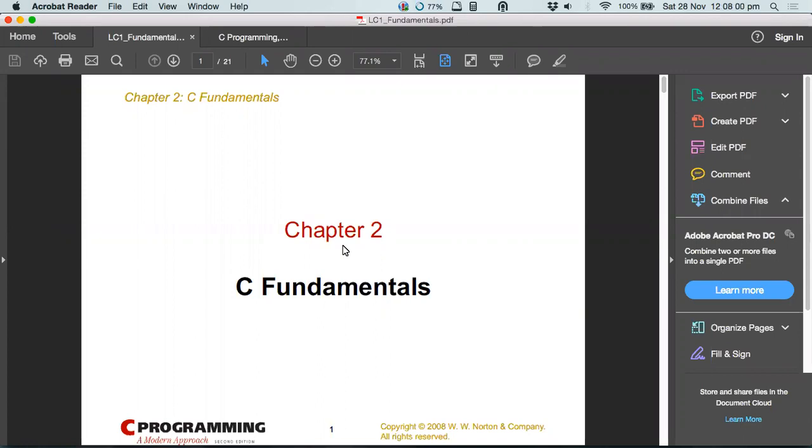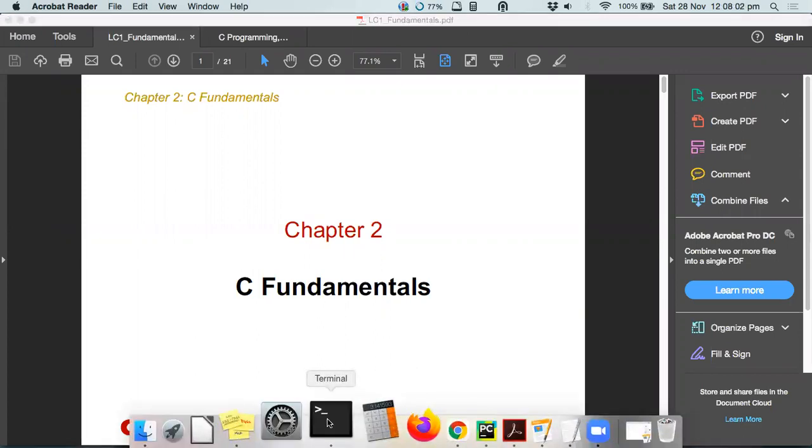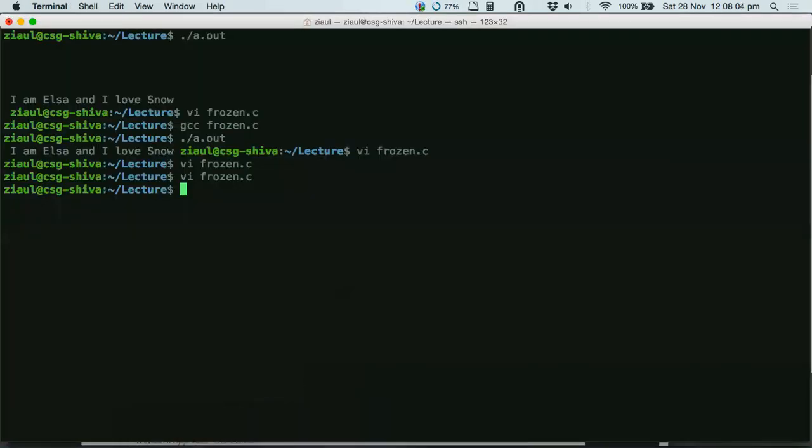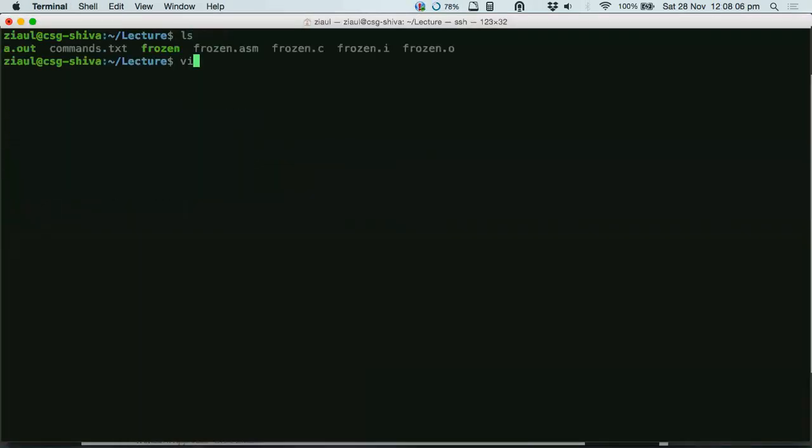So today, before starting anything, I just want to validate what I told you last time. Remember I told you about an object file and an exe file, right? So let me just show it to you. Can you guys see the screen, the terminal? Yes, sir.